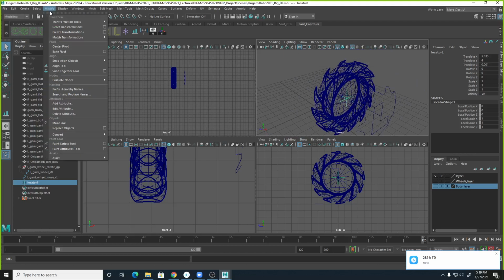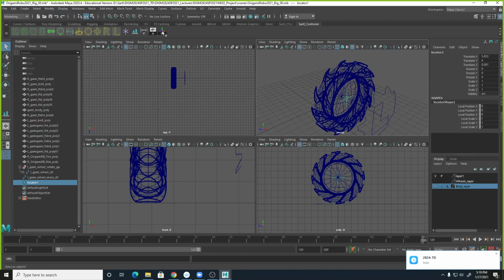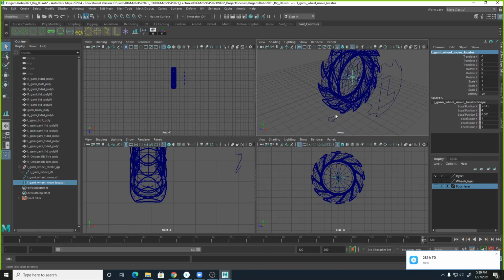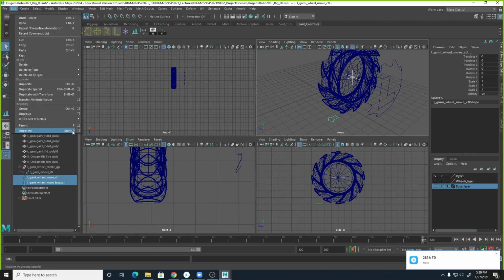Now freeze transform, make it clean. I already have freeze transform right here. And then name it. So basically you're gonna just copy the wheel move name and rename, leave the locator, just get rid of the CTL so that they kind of synchronize the name. And we're gonna put these under move control. So make sure you freeze transform, hold shift, select the move control, and then press P. P is the shortcut for parent. See, parent. Shift P is unparent.